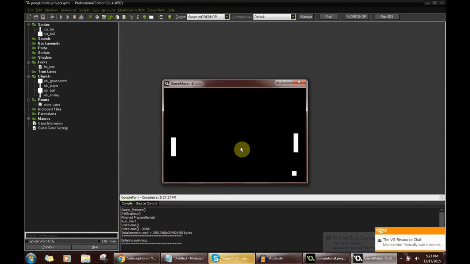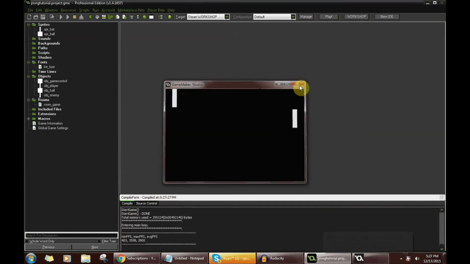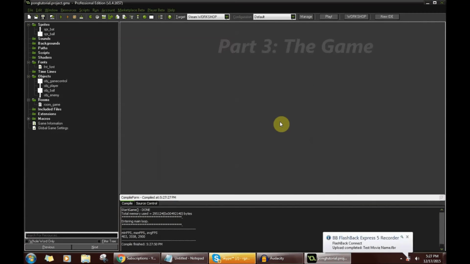As you can see, he has pretty good AI, but you're certainly able to trick him. And now he's chasing the ball. Good job, buddy. All right. We have the enemy, we have the player, we have the ball.